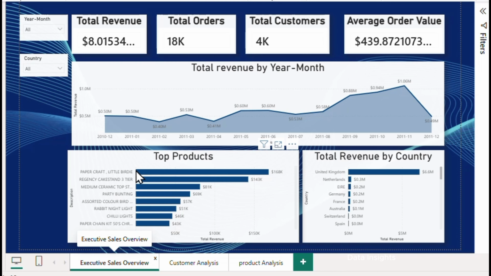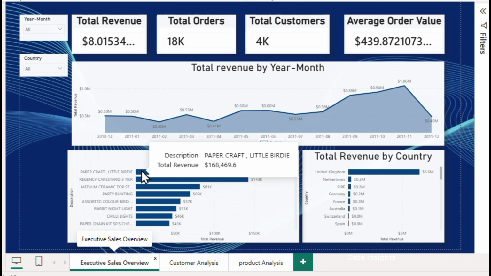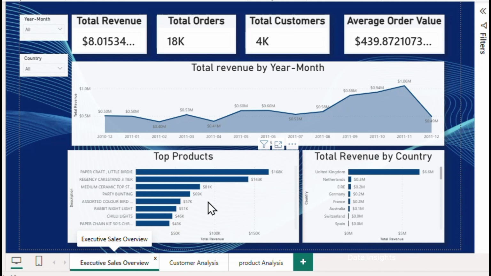Overall, the business shows concentration in three major areas: geography, seasonality, and products. Revenue is heavily dependent on the UK market, with seasonal sales and a few high performing products. Based on these insights, the business should focus on expanding internationally, improving off season sales, and also diversifying the product performance.